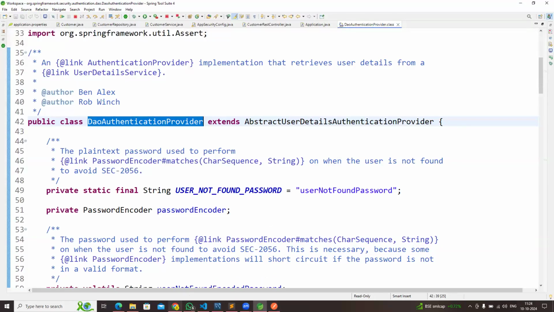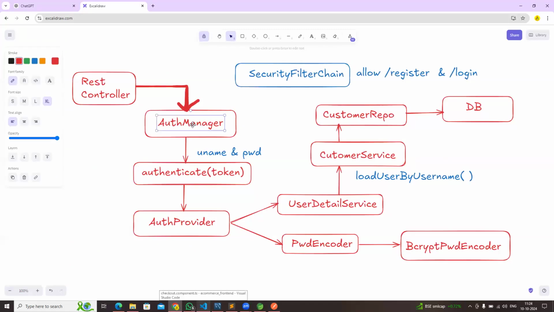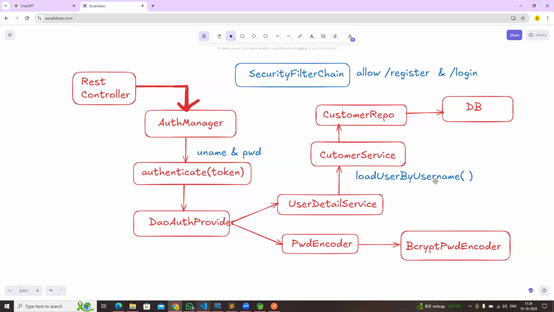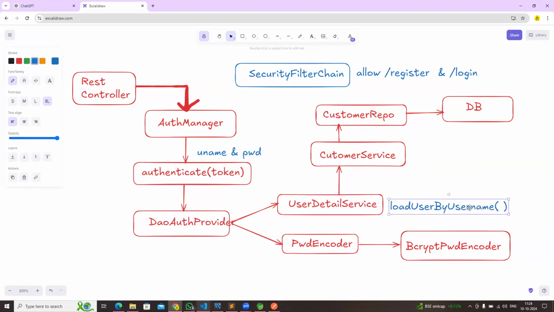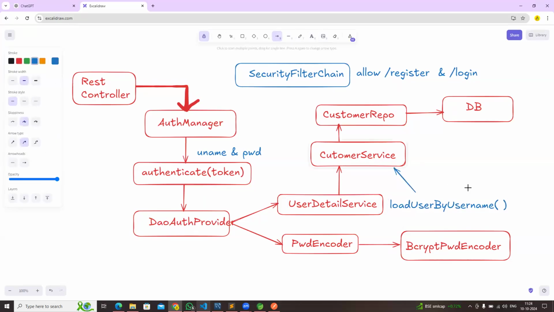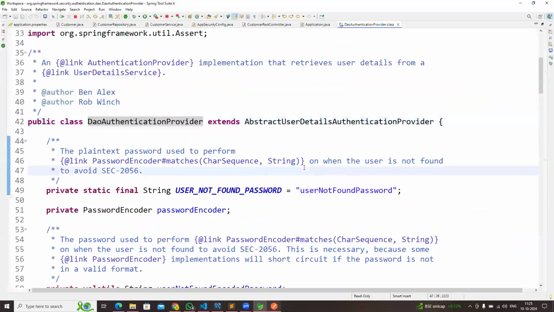Authentication provider. As we discussed, we are calling the auth manager authenticate method. Internally it is calling the auth provider. Who is our auth provider? DAO auth provider. So the DAO auth provider internally calls user details load user by username. This method we have overridden in the customer service. So that customer service method will be called.